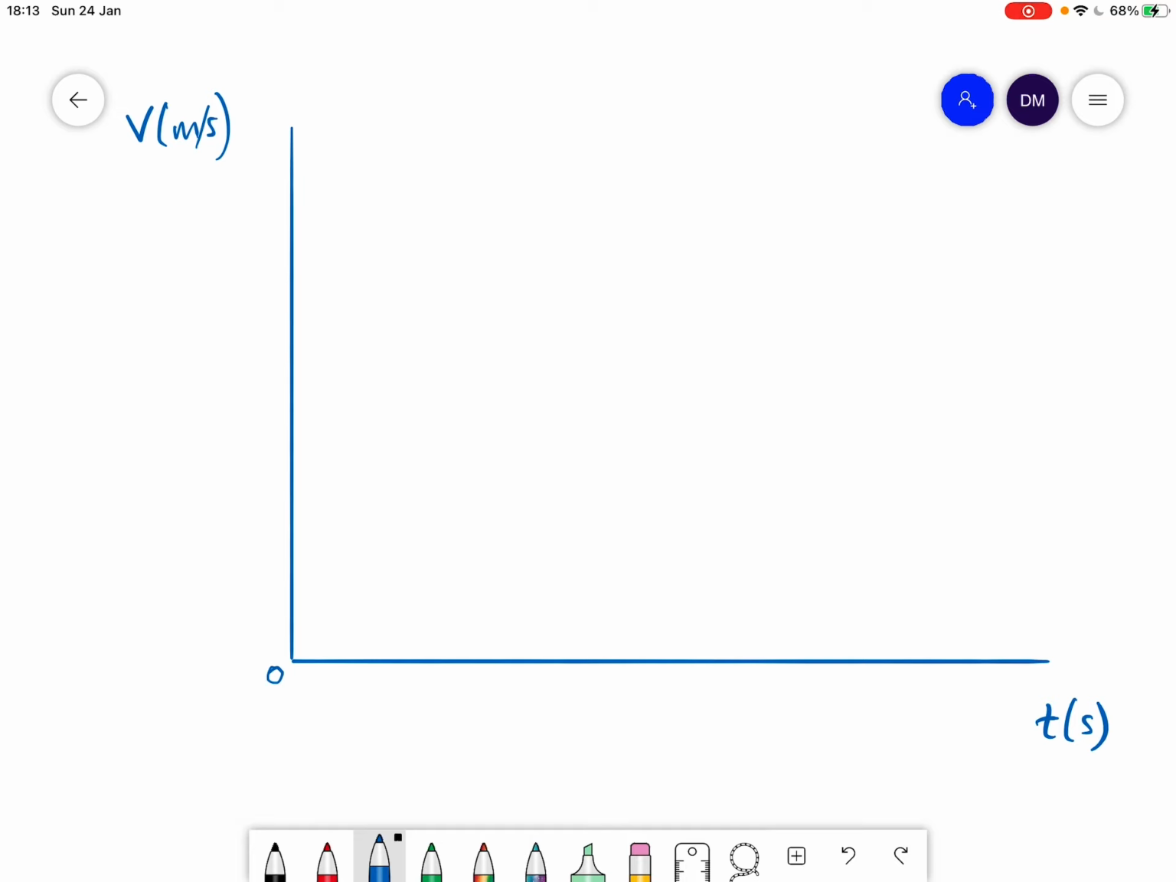So we want from 0 to 5 seconds, we're going from 0 to 10 meters per second. So to show that, I would start from 0 in the corner. I would then go along a little bit and mark in a 5 at the bottom, because it's 5 seconds that I'm focusing on, between 0 and 5 seconds.